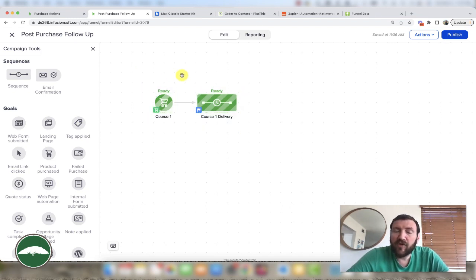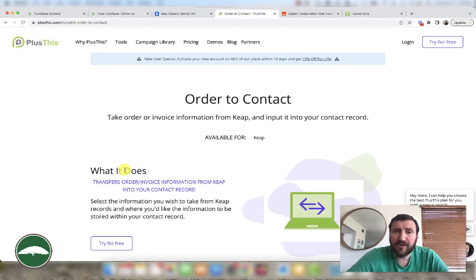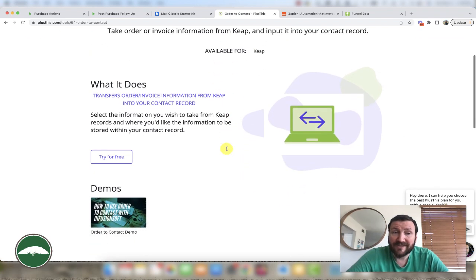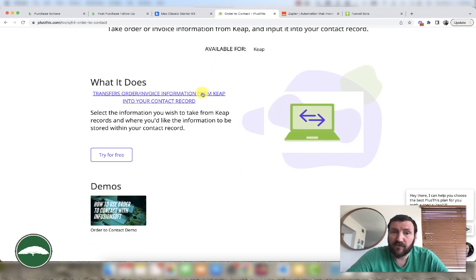So if you have a bunch of different products that you need to fulfill on, then I would understand why you wouldn't want to recreate this each time. And the way that you would do that is you would probably use a third-party tool. There are a few options to move information from the most recent order over to the contact record. So one tool is Plus This, which is an add-on for Keap that can allow you to do exactly that. Transfer order and invoice information from Keap.